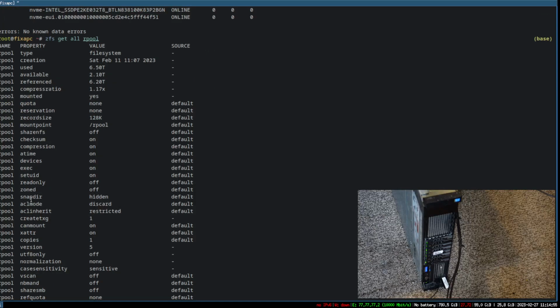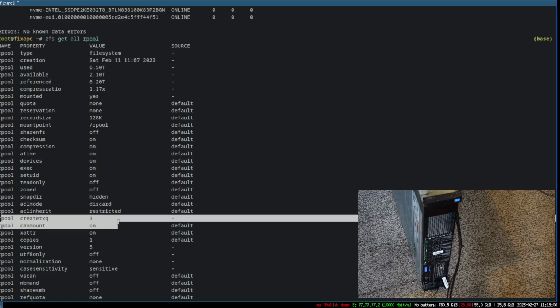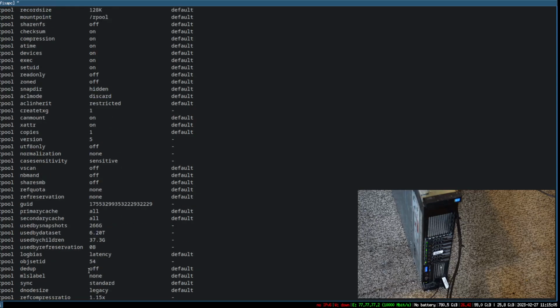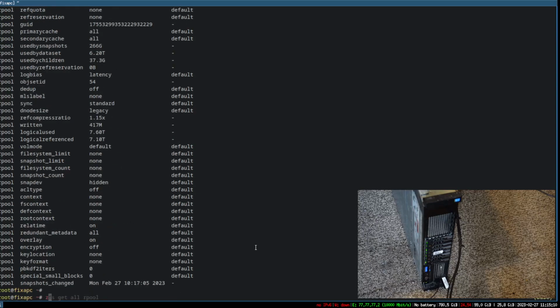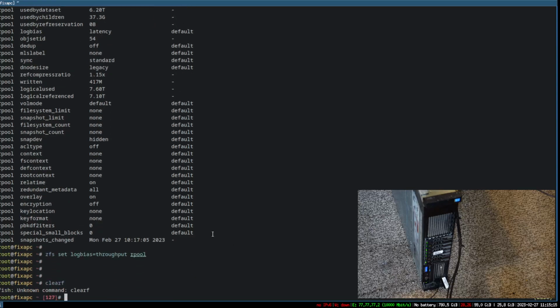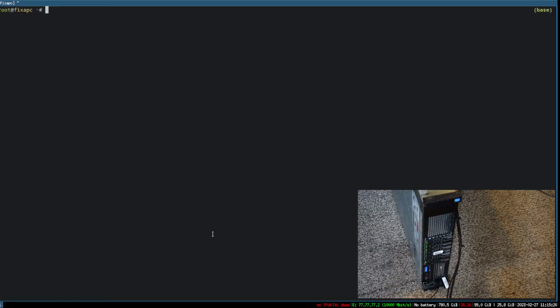ACL mode, discard, snap directory, restricted, ACL inherit. Yeah. So you'd want to be turning your attributes off, and all that other stuff. And yeah, this one needs to be set too. ZFS set log bias. Okay, so that's good on that one.